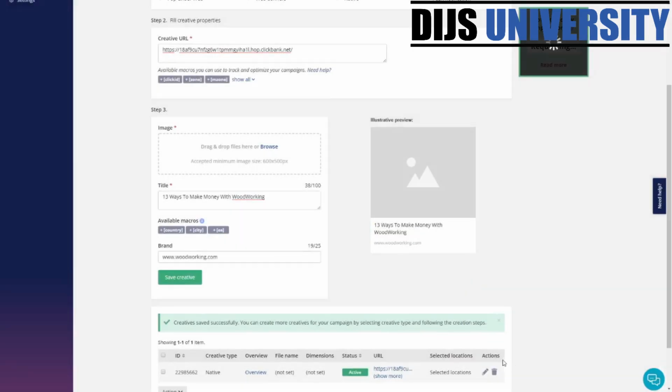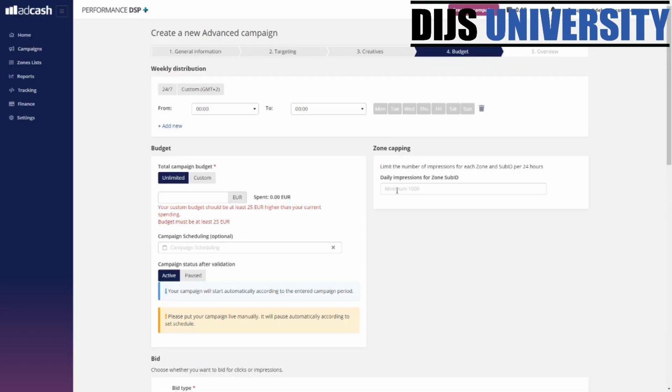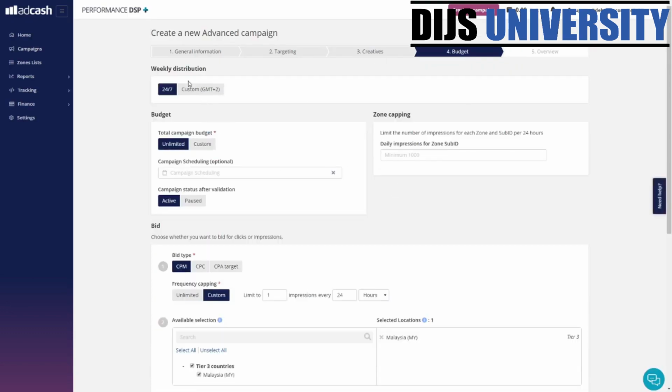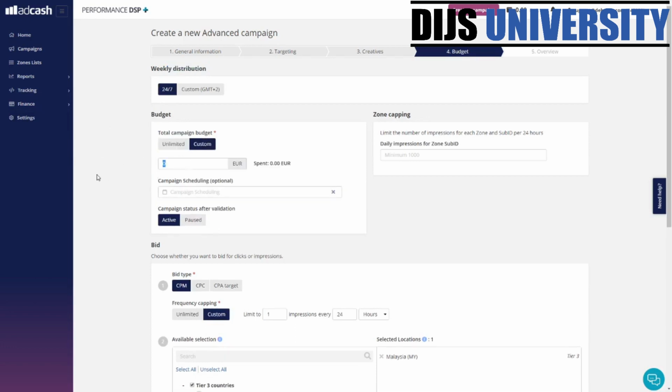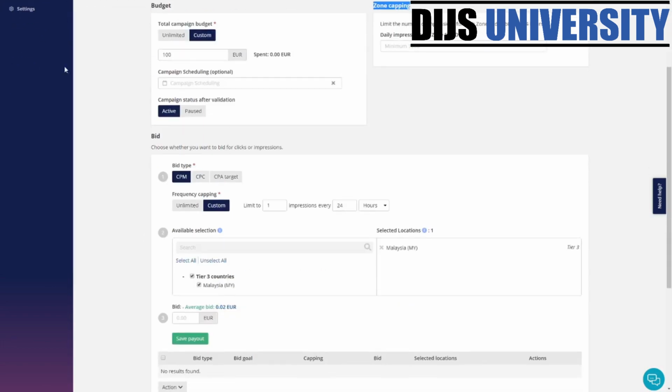Once you save the creative, you can press the next button to go to the next section, which is the budget section. So you can actually hit over here. It's much more in depth over here. So you can do weekly budget or you can do custom budget. So I want 24 hours. Over here you can actually set total campaign budget, which is $100. You can schedule your campaign if you want to. If you don't want, you can just skip it. Over here you can zone cap. I don't want a zone cap. And over here you can actually go ahead and put your campaign, whether you want it to be paused or you want it to be active exactly after you submit your campaign.